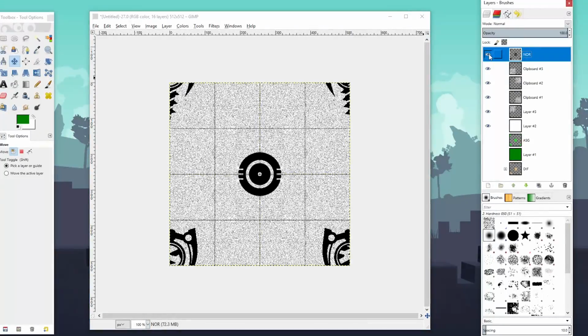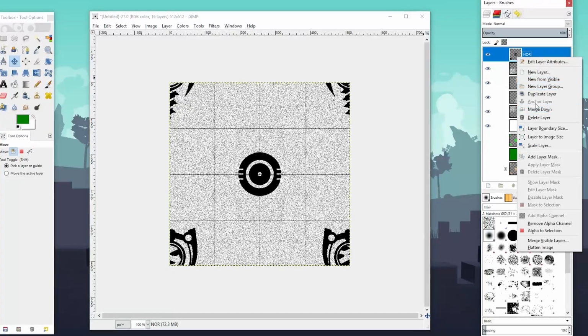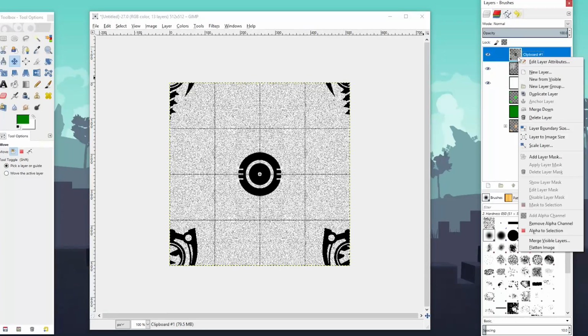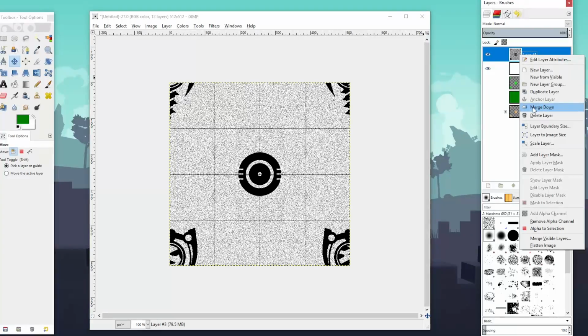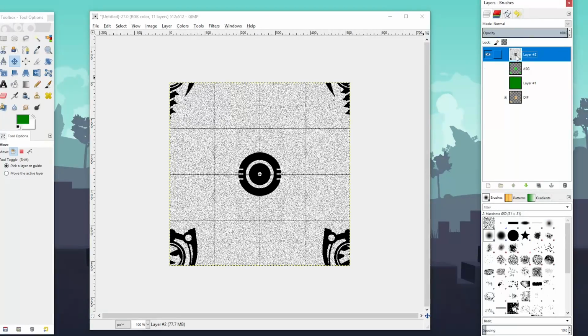So now that we have our normal map basically ready to go, I'm going to go ahead and merge down on all these layers so that we have the normal map only on one single layer. And down onto the white. There we go. So now this is our single layer for our normal map.